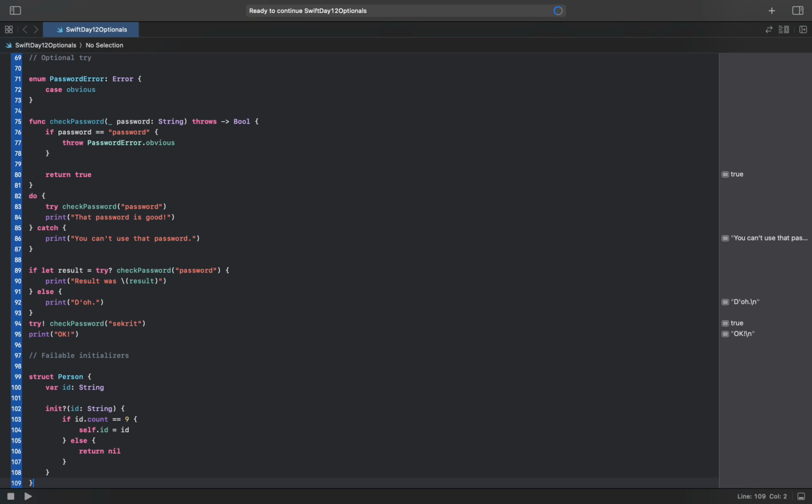Optional try. In Swift, you can combine try with optionals using try? or try!. This is super helpful when dealing with functions that throw errors. Using try?, I can turn a throwing function into an optional where nil means the function failed. Swift: if let result = try? checkPassword(password) { print("Result was \(result)") } else { print("D'oh!") }.